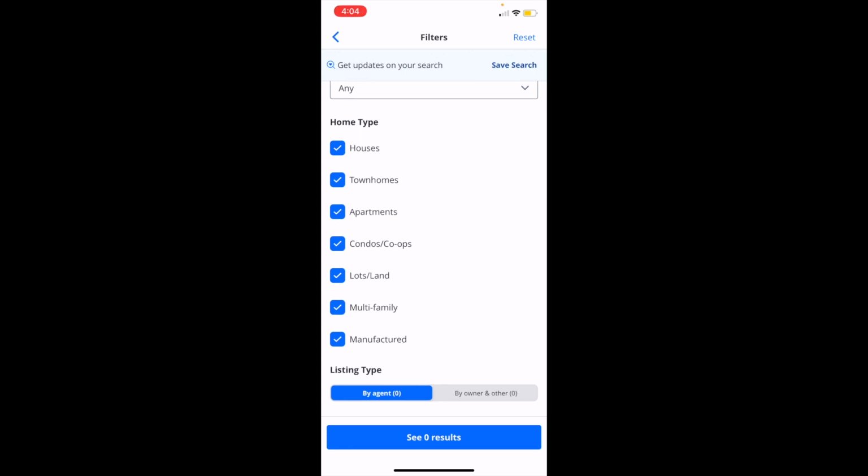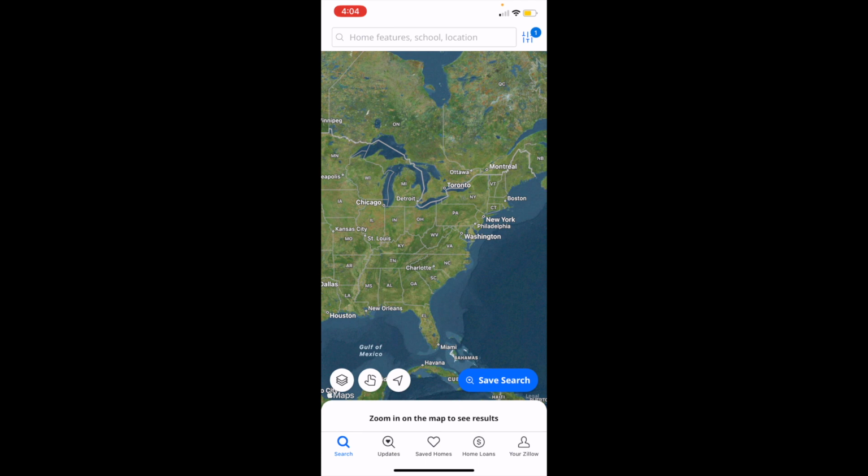Simply just under home type, uncheck houses, uncheck townhomes, uncheck apartments, leave condos slash co-ops checked. Uncheck lots/land, uncheck multifamily, and then uncheck manufactured. Once that is done and condos is selected, go to the bottom and press on see results. And this way, when you're searching for listings now, only condos should show up.